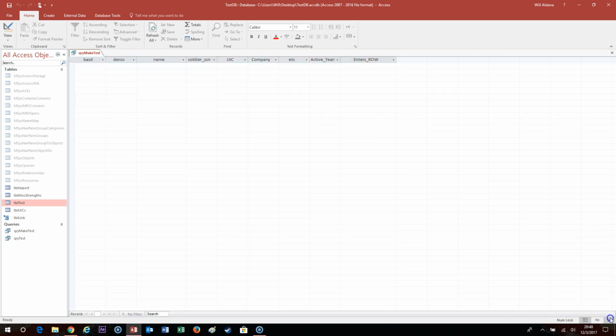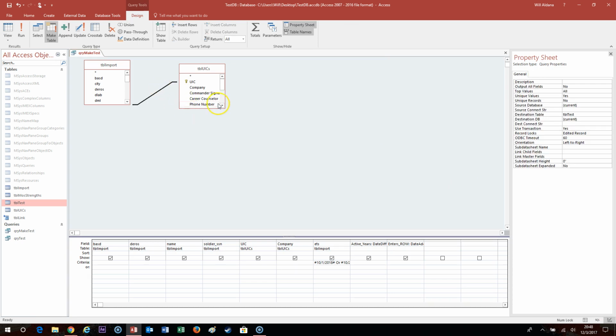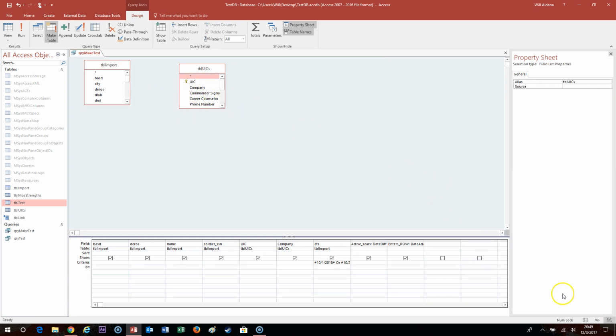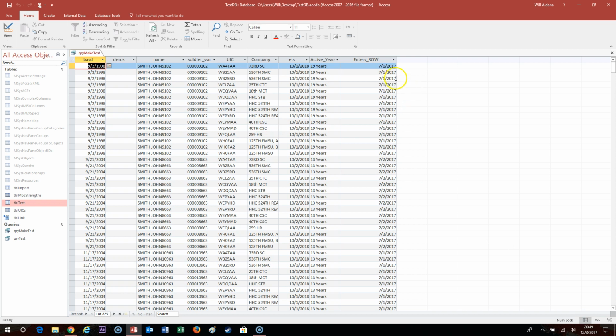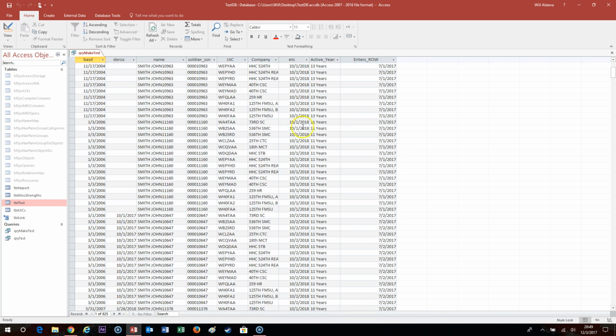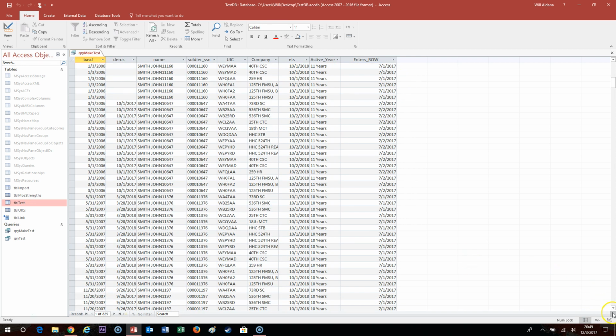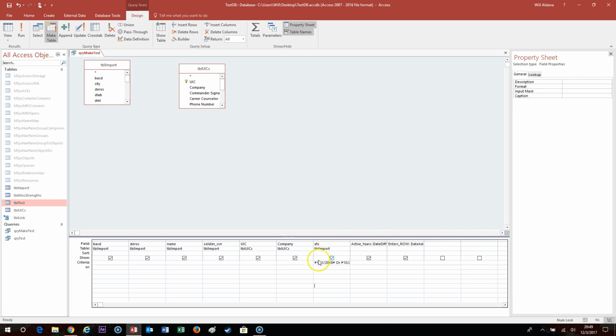That's because I'm looking for everybody in that UIC. But let me delete this. Let me look for people beyond those UICs. And there we go. 10/1, 10/2. So it kind of gives you an idea of how many different queries. Again, the star kind of just shows you everybody.